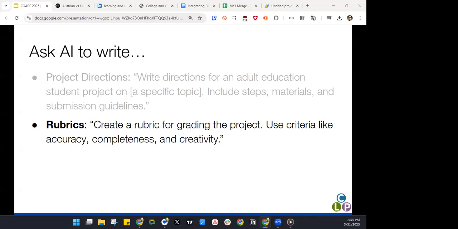Use criteria like accuracy, completeness, and creativity. Feel free to edit that. Use other criteria if you'd like, or modify the prompt a little bit. Feel free to go in any direction that might actually be helpful for your program or your classroom. Key here, stay in the same thread because it'll remember what it's talked about already.